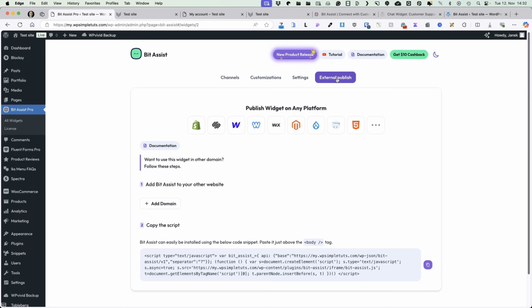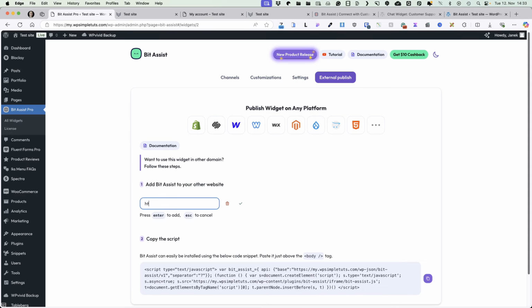There is also an external publish option here. That is, even though you don't have this plugin installed on any other sites, you can add it on external sites with this piece of JavaScript. It doesn't have to be WordPress, it can be Joomla, Magento, Drupal, Wix, Webflow, whatever it is. Just add a domain. Let's do that.